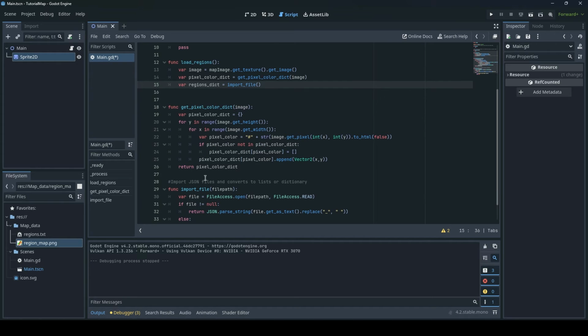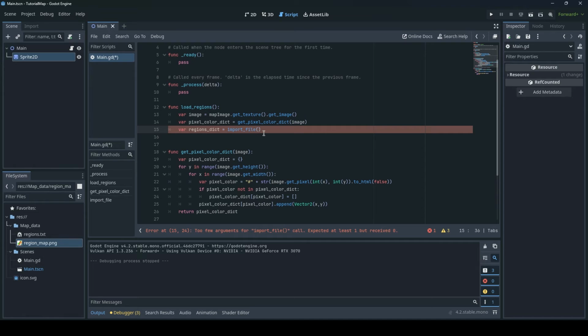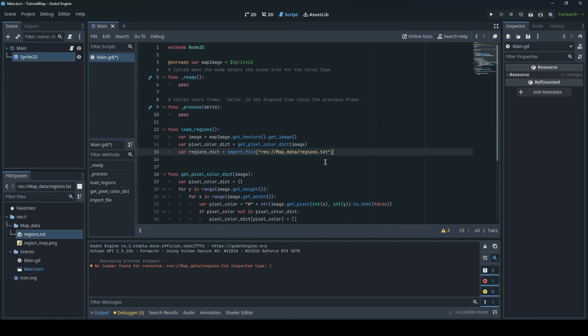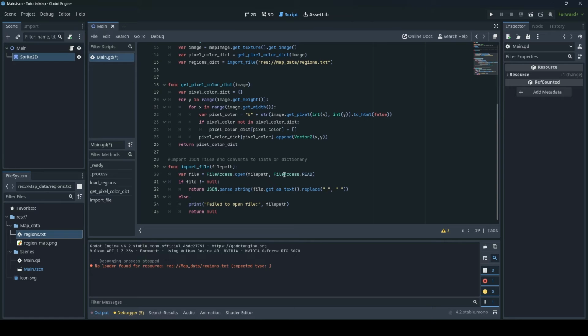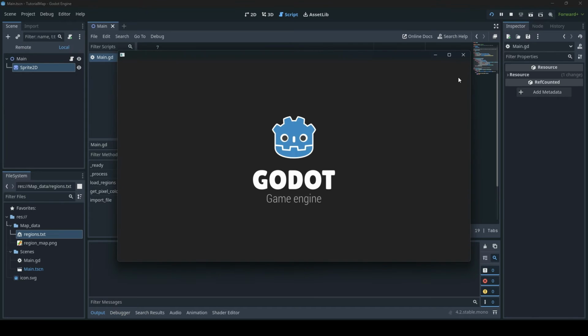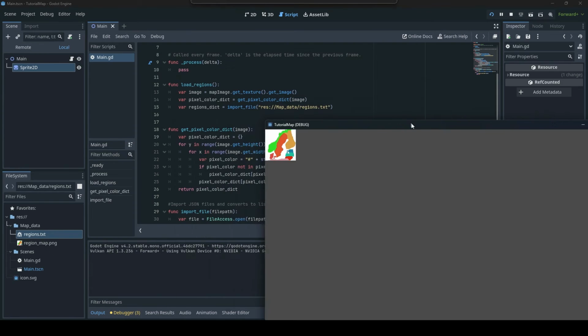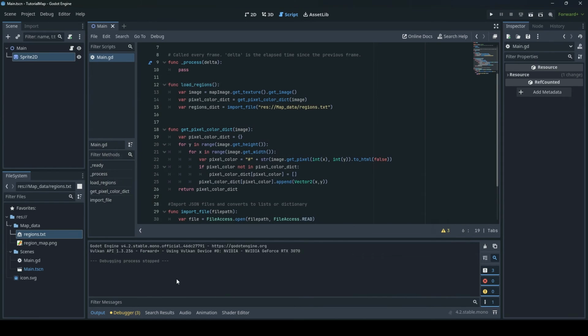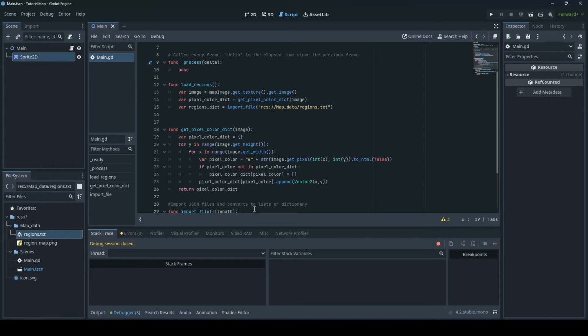Let's use the import file function that we imported earlier and just get the path for this file, like so. And inside the ready function, let's put the load regions function. So I'm just going to take a test run just to see that everything works as it should. So yeah, no crashes, no nasty bugs. We are off to a good start.